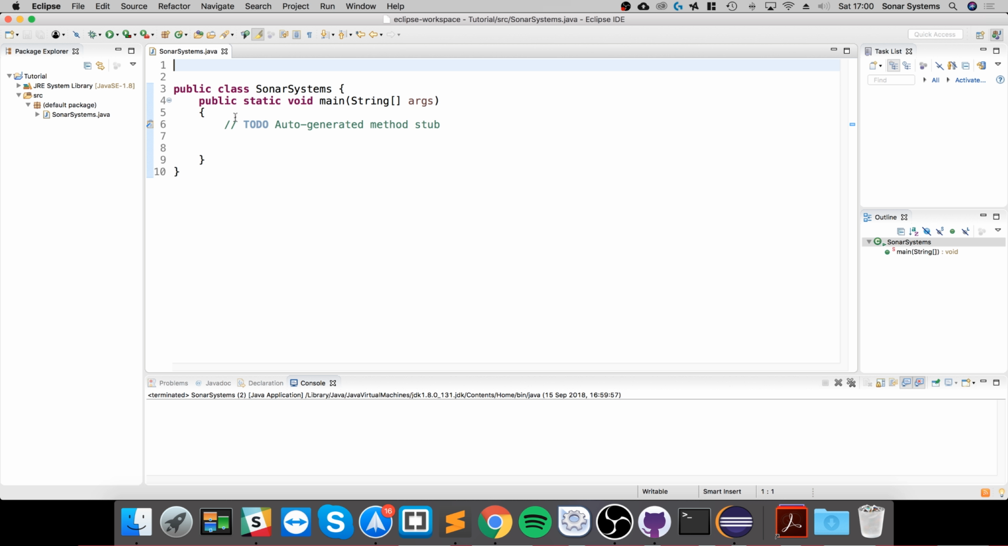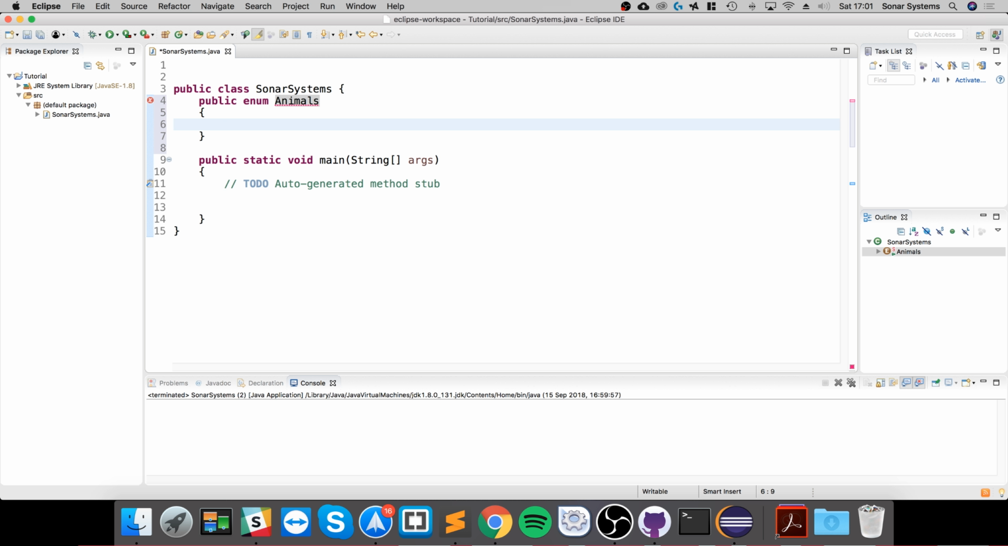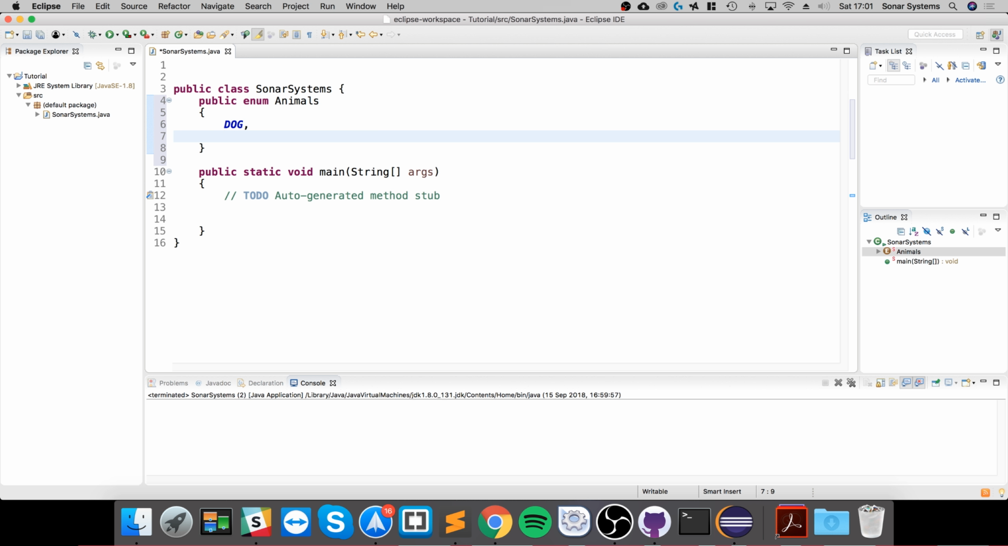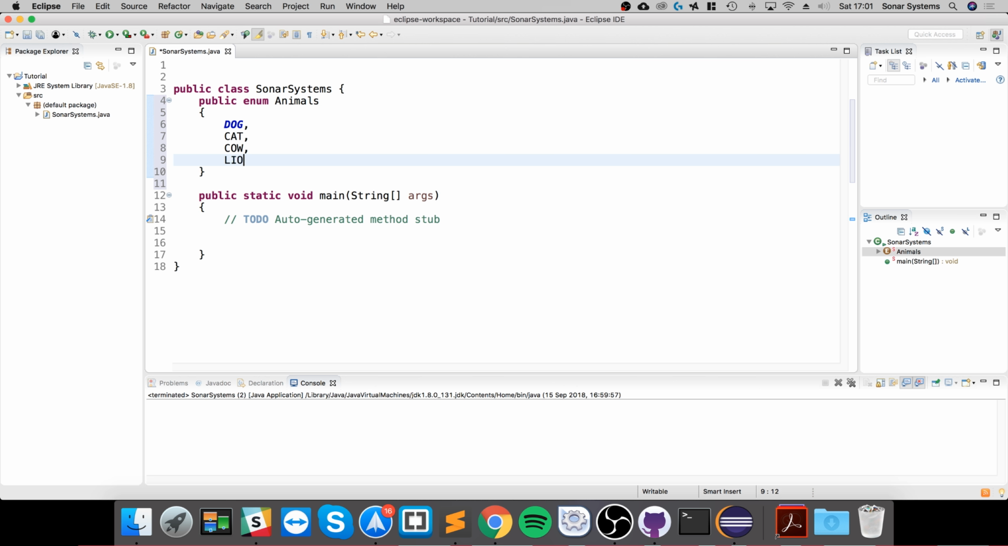If you want to implement it outside, you'll need it to be in its own class. We'll just do it inside here. So let's do public enum, and then the name of your enum. I'm going to put animals. And now in here you put your animals. So if you put dog, and I'll put cat, cow, lion, that'll be fine.